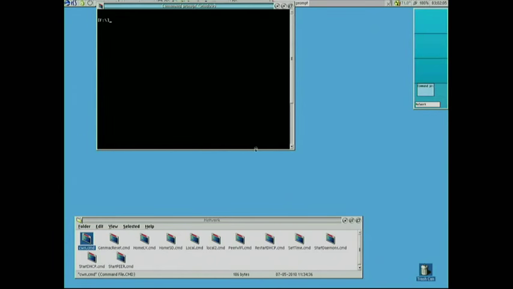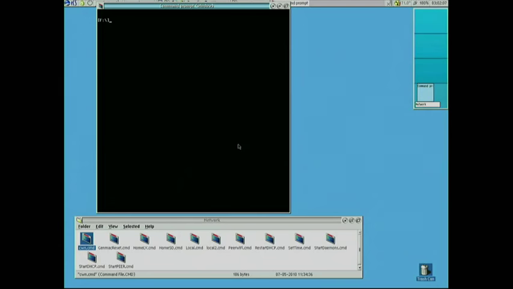So, let's try copy. Can you see that? Should I go to a full screen session?